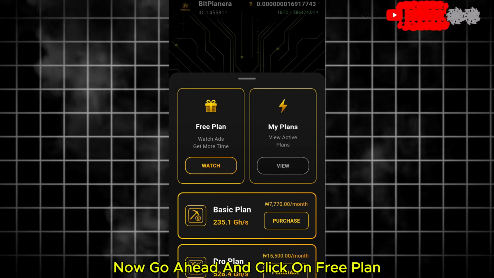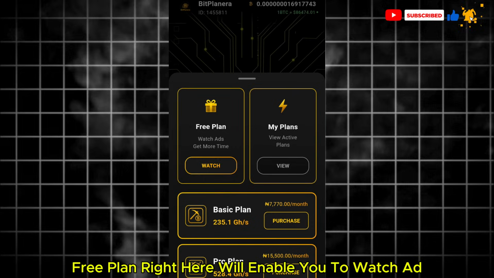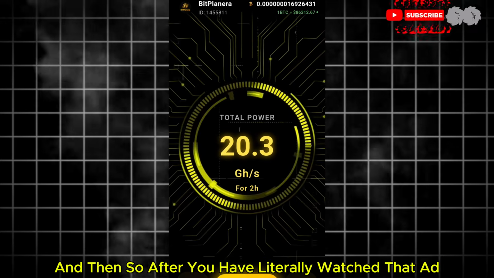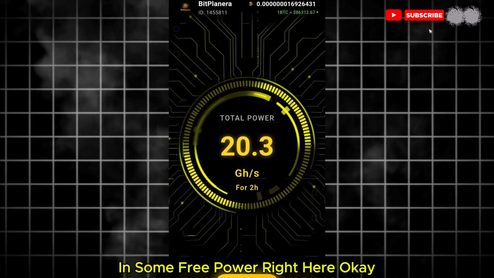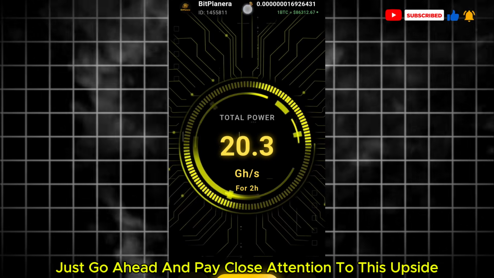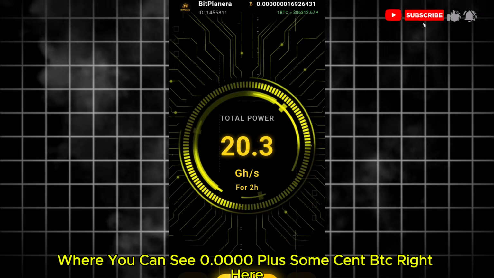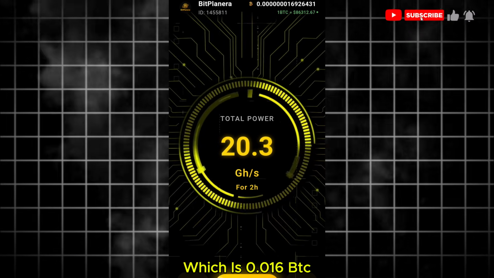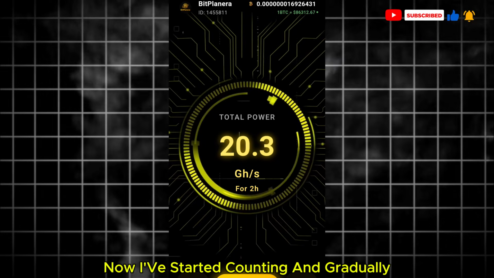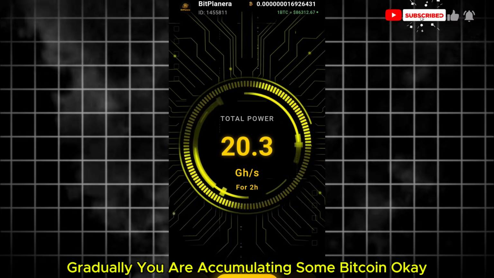Now go ahead and click on the free plan. The free plan will enable you to watch an ad, and after you have watched that ad, you have the opportunity to earn some free power. Now pay close attention to this upper side where you can see 0.0000 plus some cents BTC, which is 0.016 BTC. Now it has started counting, and gradually you are accumulating some Bitcoin.